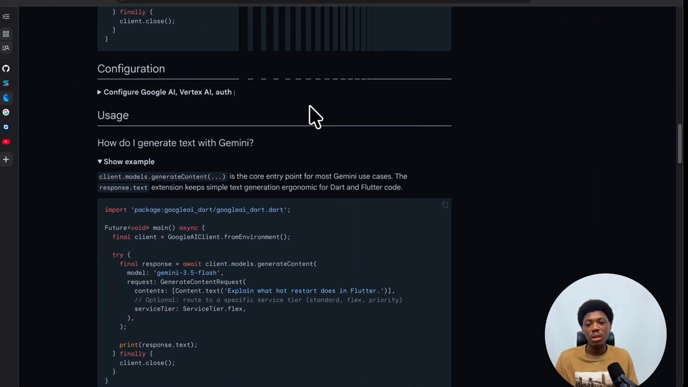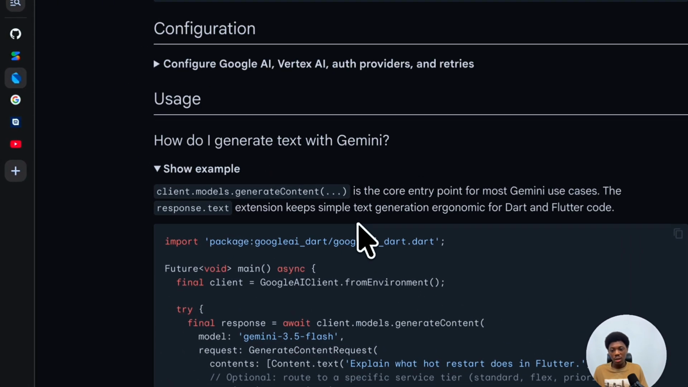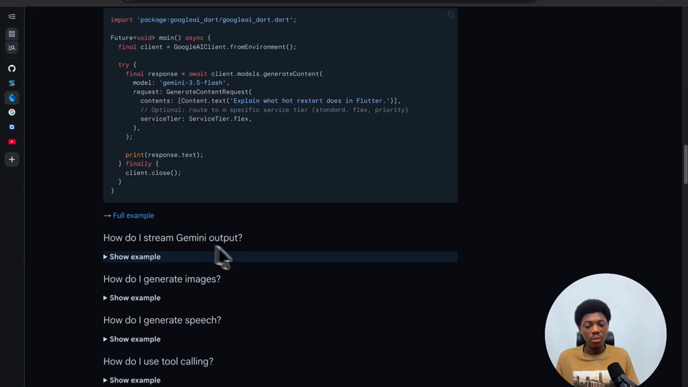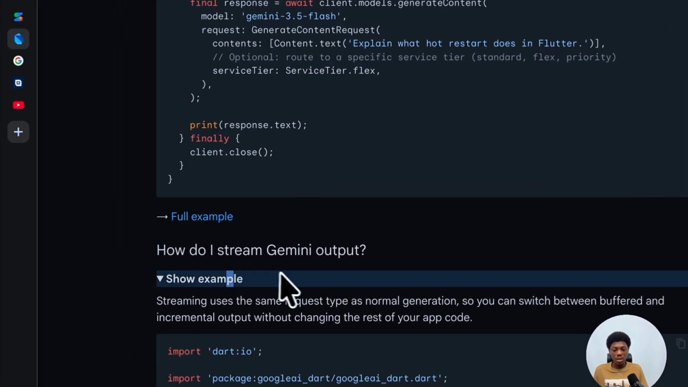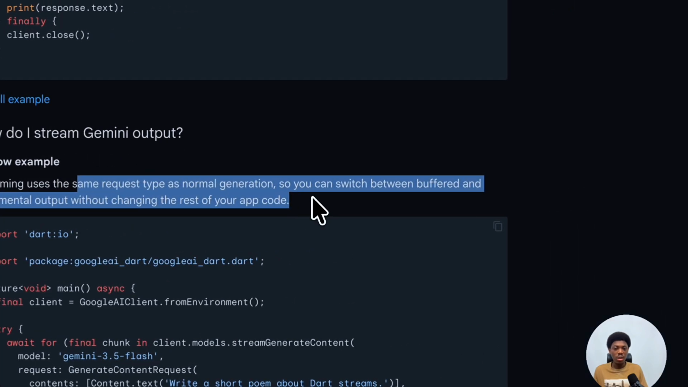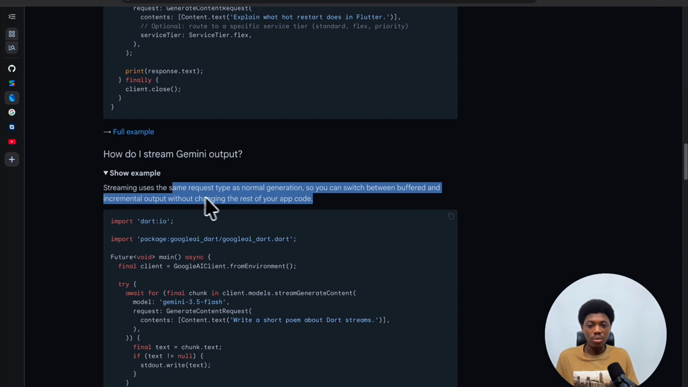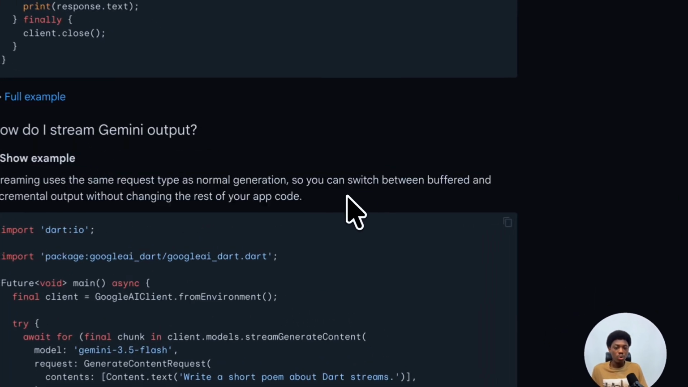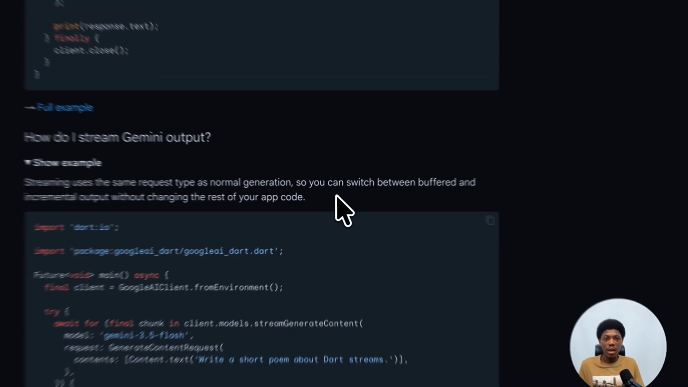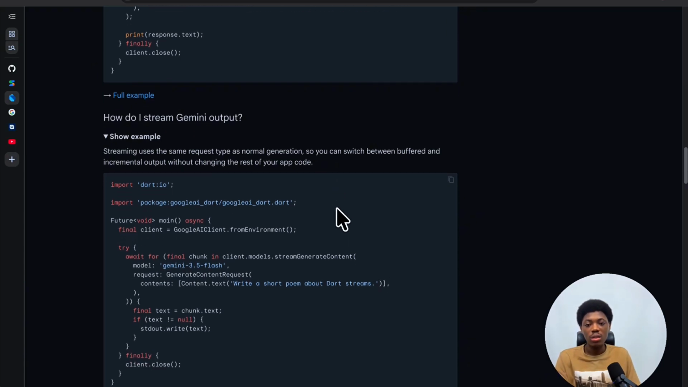If you go through the package as well, you can see this is how to generate text with Gemini. The next is how to stream Gemini output. If you look at the example, you see streaming uses the same response type as normal generation, so you can switch between buffered and incremental output without changing the rest of your app code. Essentially this just shows progress. Instead of the loading spinner, it shows like the AI model is actually writing the response, so they can see it as it progresses. That's essentially what streaming is all about.